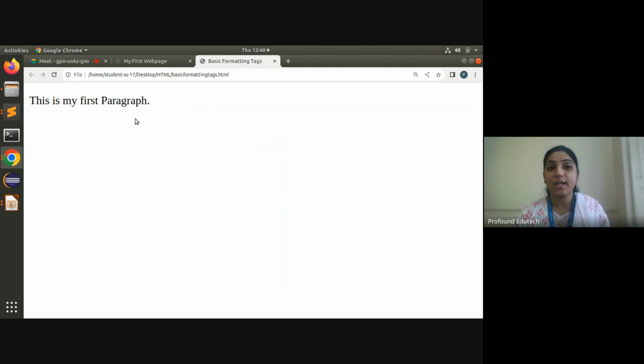But see, this paragraph is always defined in new line. Always यहाँ पे आपका डेटा on new line define होता है. Because paragraph जो है वो क्या है? It is a block level element. Block level elements always start on a new line.